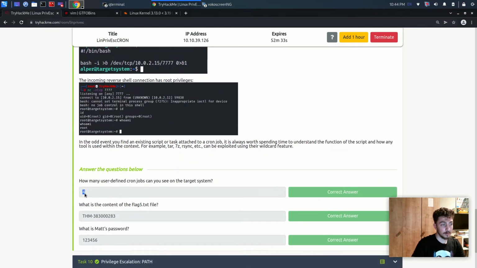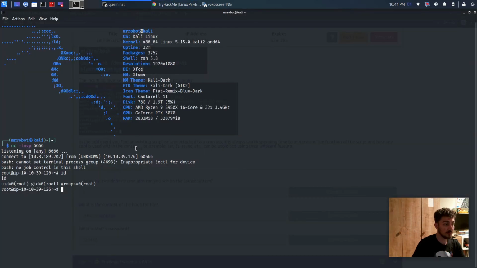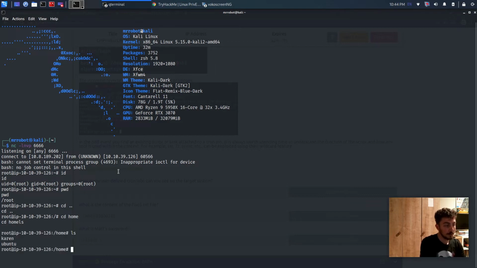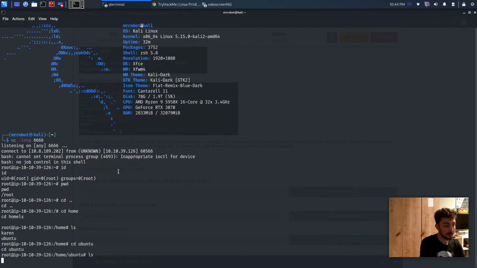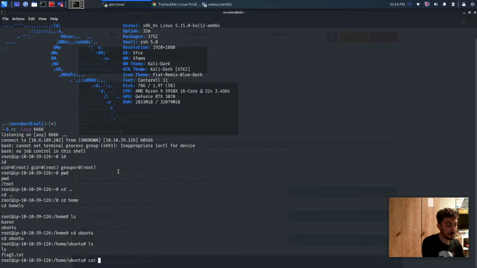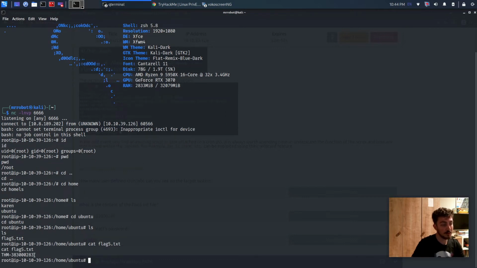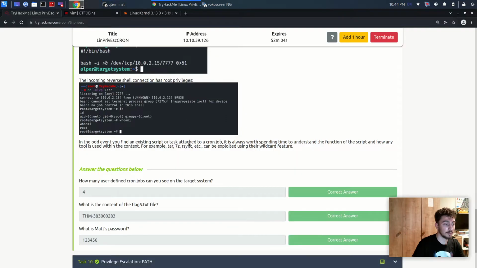Maybe there's another question. We saw already there are 4 binaries and it asks for the flag 5. Let's look at the flag 5. Where am I? Root, let's go back. It's probably in the home directory. cd home, list it. It's probably in Ubuntu again. Let me see. Yes, cat flag5.txt. And this is our flag again. You can copy and paste it here.